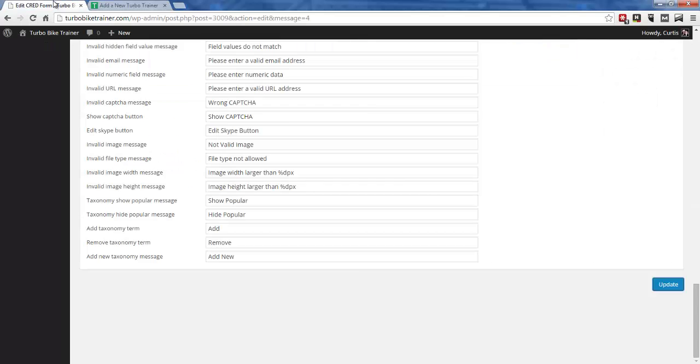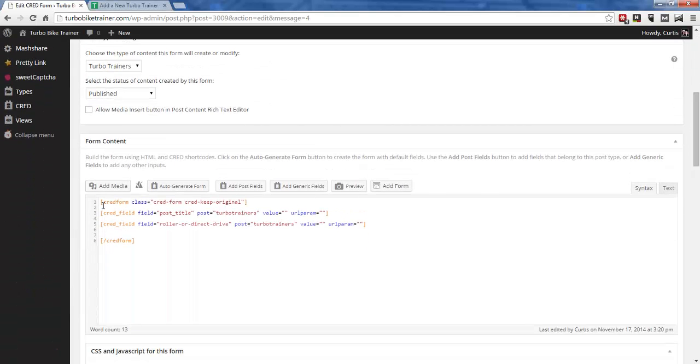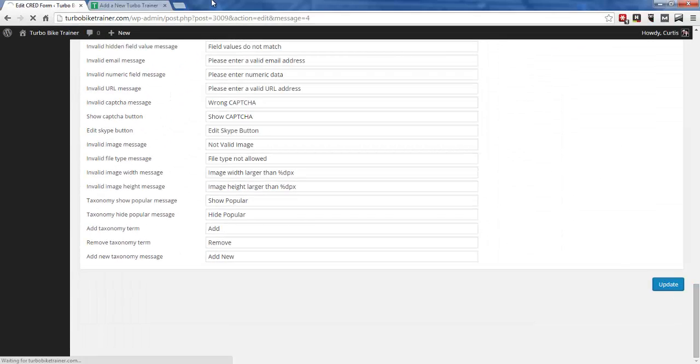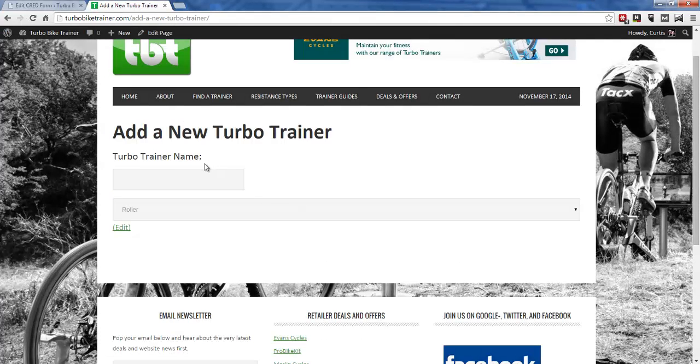Alright, so what I'm going to do now is we need to know what that first field is, and it's a title. So I'm going to put an h2 tag here and say turbo trainer name. So that is the title of this area. Again, I'll update. I'll do a bit more editing later where I don't update so much, but just at the start I'm going to update it just so you can see exactly how each bit of code changes it. Right, so there we go, turbo trainer name.